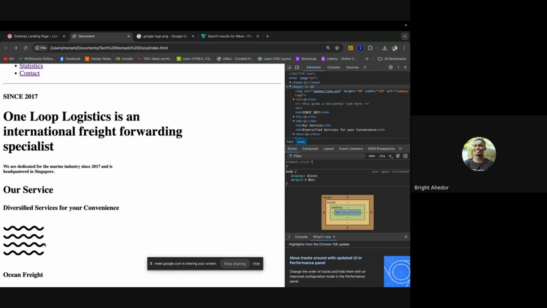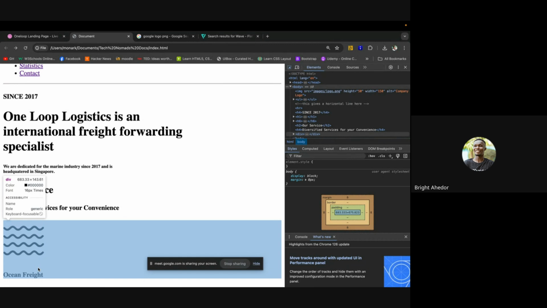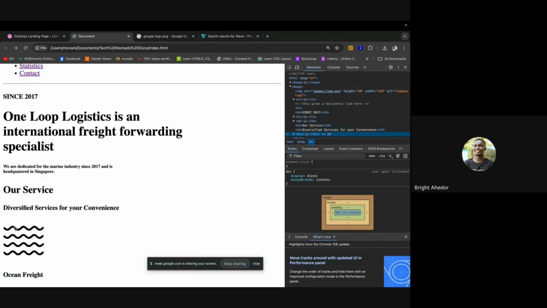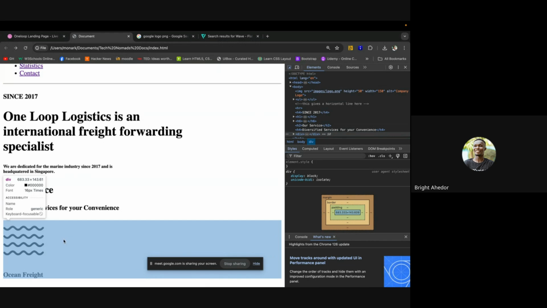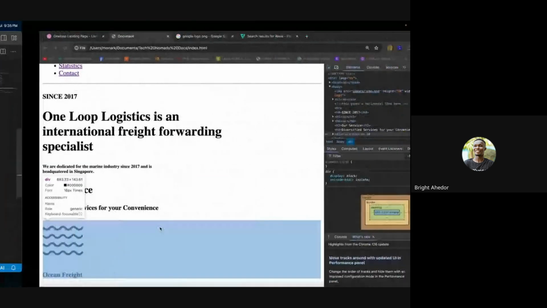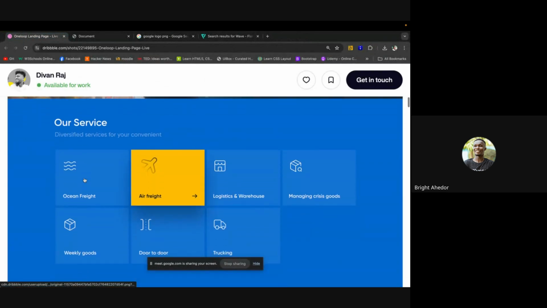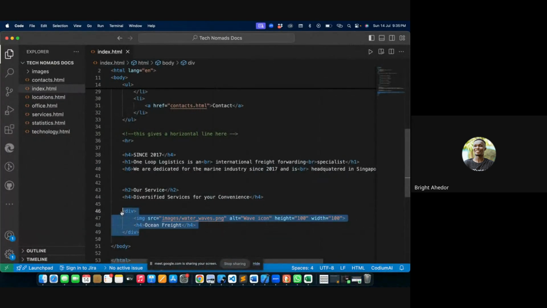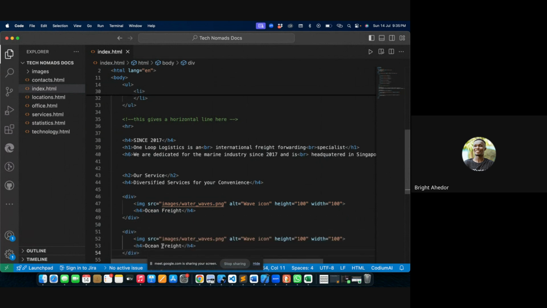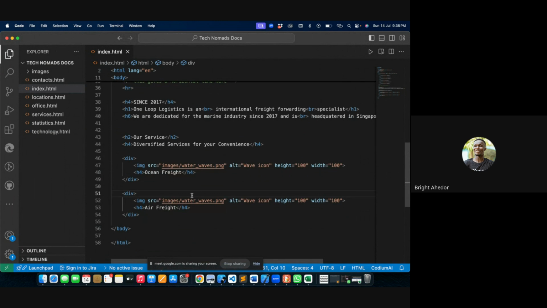Going back to the concept of div, you see that the whole div has extended and covered the whole screen, because that's how divs are. I mention this because the first one is Ocean Freight, and the second one is Air Freight. So let's say we add the second one, also a div, and this one is Air Freight. Of course, we have to download another image, but let me assume it's the same image.